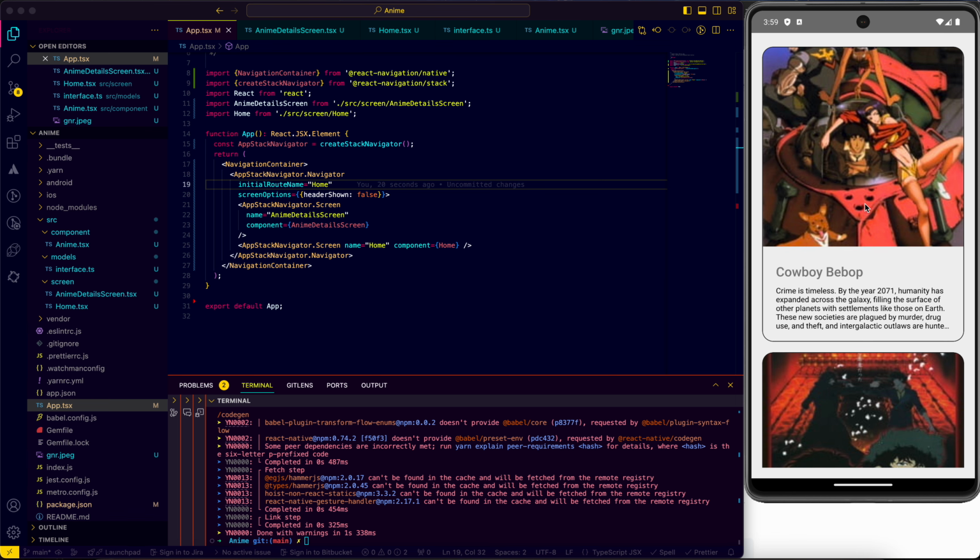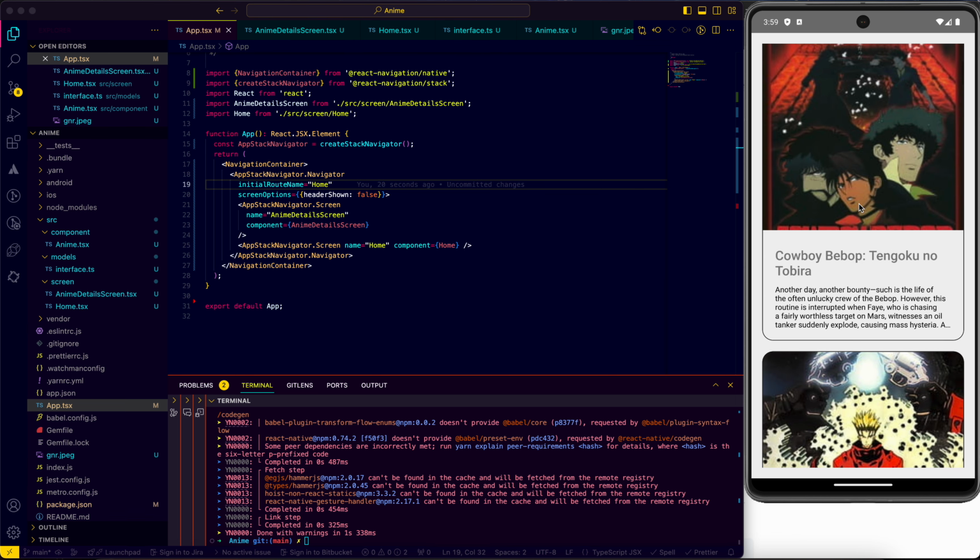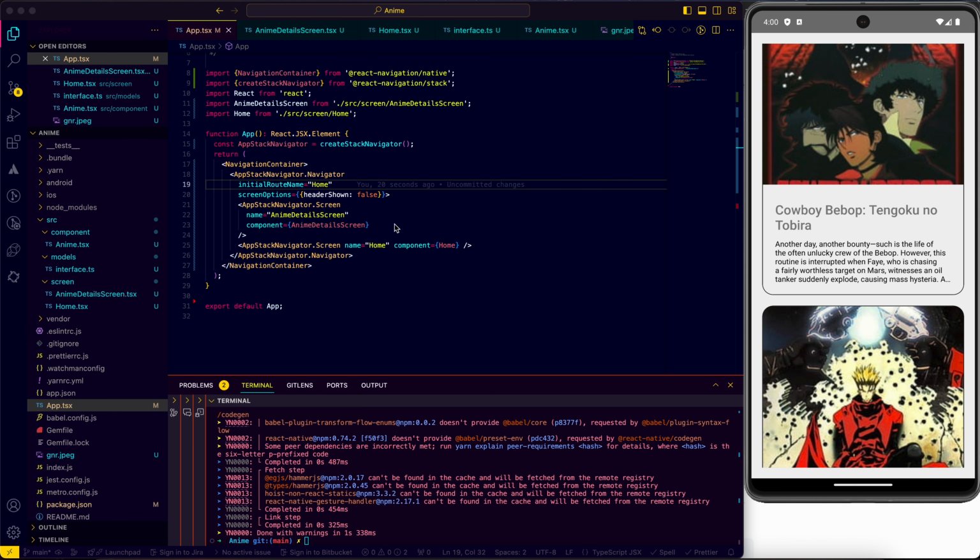So now let's build some logic so that we'll be able to click on any of these animes and open the anime detail screen, which will show the details of that particular anime.